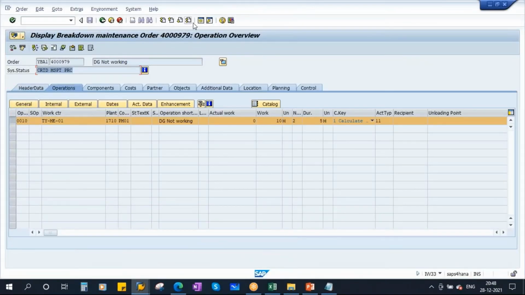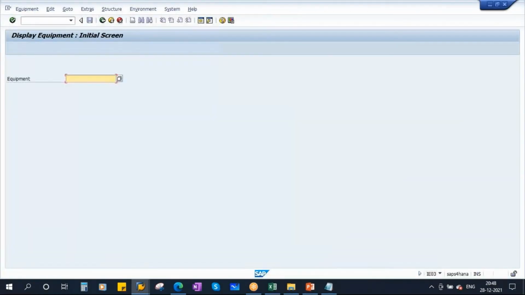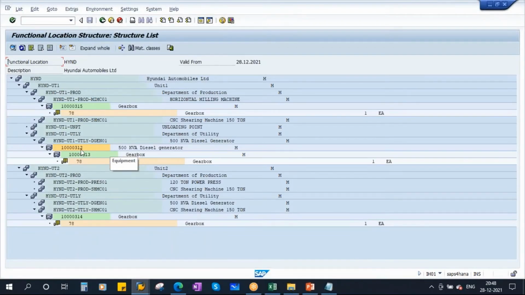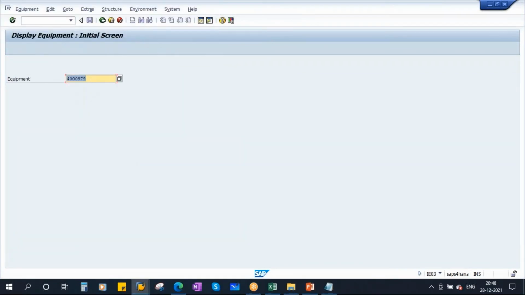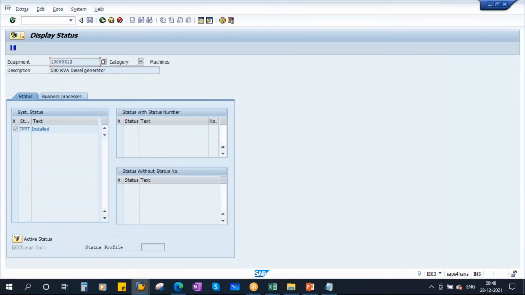Suppose I open one more session. If I go to our equipment IE03, enter your equipment. Sorry, what is our equipment? Our equipment is this one. Let me enter the equipment. See here, you see status. This is the system status, INST, installed. If you click on the I button, you can see that. See, this is the system status.